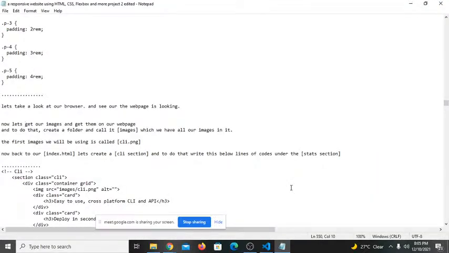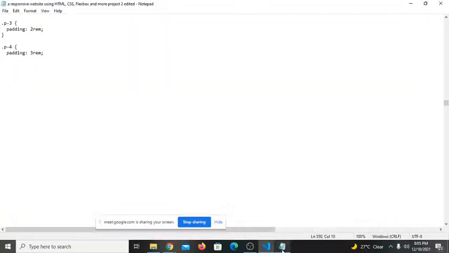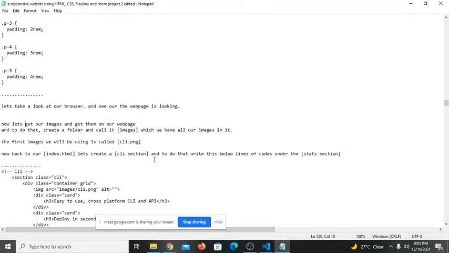Okay, now let's get our images and get them to the web page. Okay, so now let's create a folder which will have all the images in it. So let's create a new folder, call it images. So I'll come here, make sure you click on this place, then new folder, call it images. So that is going to house our images. And the first image we'll be using is the clay.png.